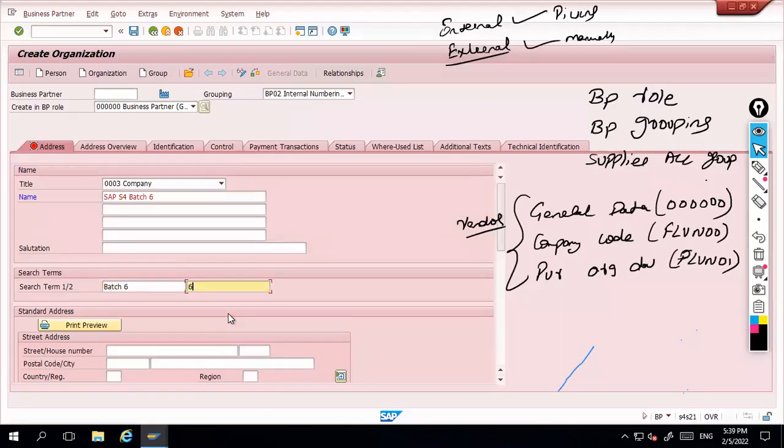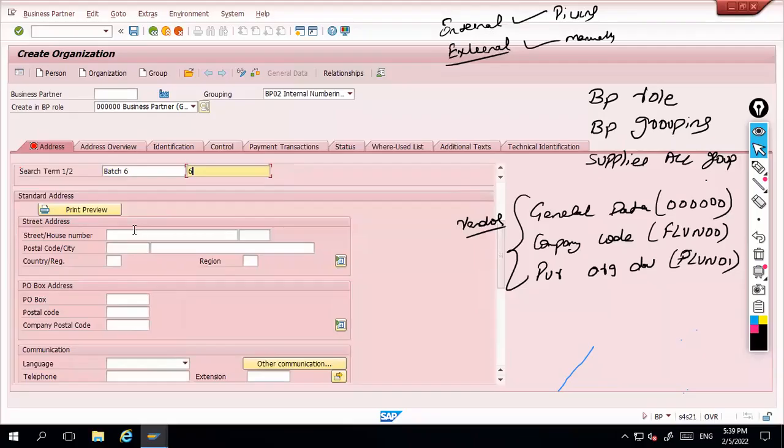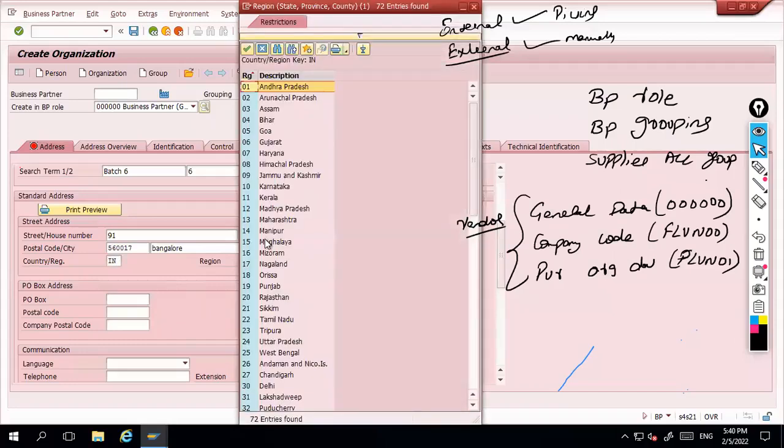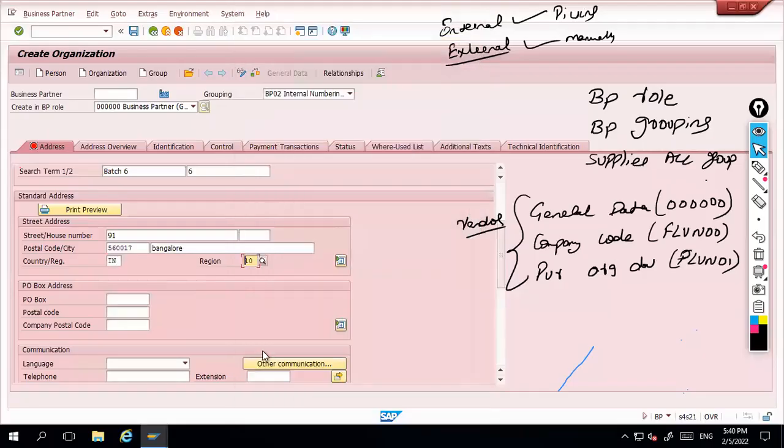And the next section comes the address. If you want to enter the complete address, you can enter it. I'll enter my house number, postal code, city, and what is the country. India is my country. And what region? You have multiple regions here. Under India, you have other states, right? So select in which state you are or which state the vendor is situated.